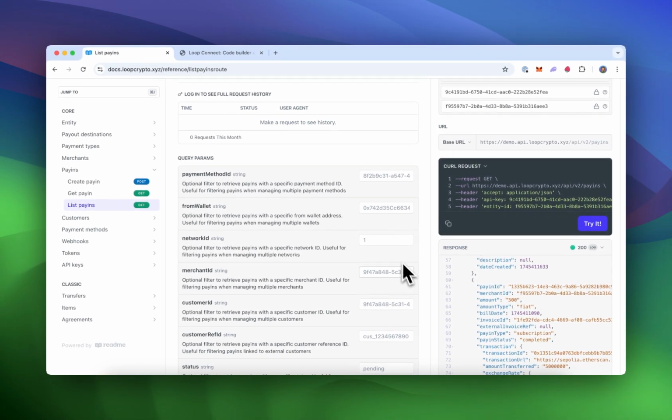So that's it for this demo. I showed you how to create an entity, how to use the component to create a customer, a payment method, as well as take your first pay-in, and then how to charge that pay-in for a subsequent payment.